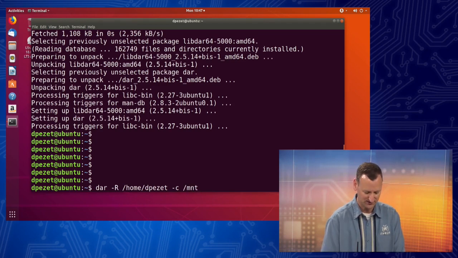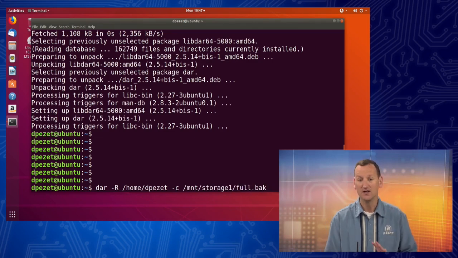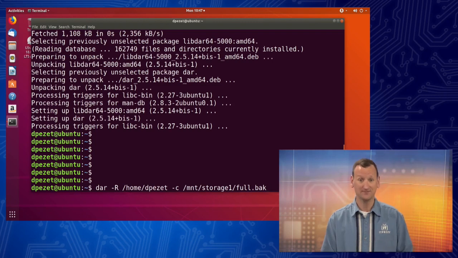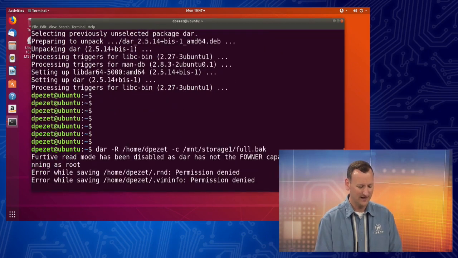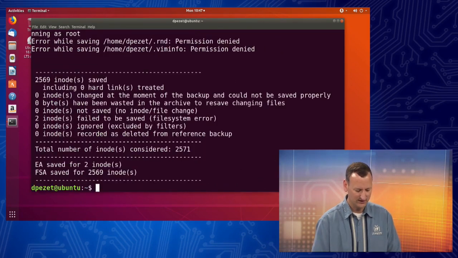So I'm going to point this to /mnt/storage1/ and I'll just call this one full.bak, all right? Now, the file extension doesn't matter. The name doesn't matter. I'm just naming it full.bak so I can remember this is the full backup that I did. When you run that, it's going to go through and try and do that backup.